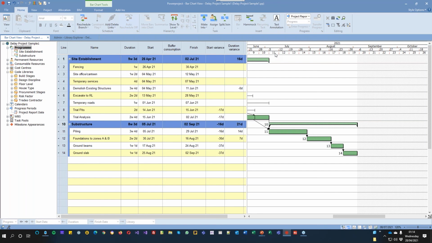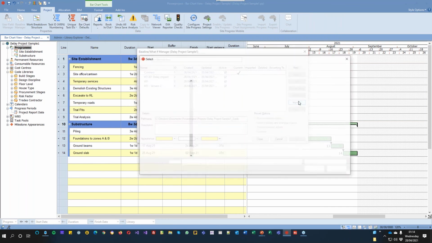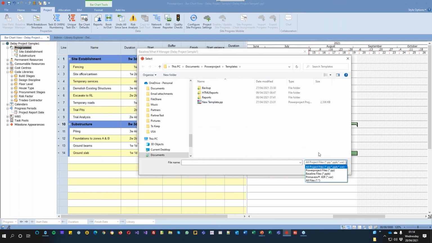Someone's asked about exporting baselines to P6. When you export from or to P6, it's an XER, so it doesn't contain the baseline data. You would have to import it as a separate XER file, but it would maintain the dates as they are in there. So an XER doesn't contain the baseline, but you can export the baseline as an XER from P6, and then inside Powerproject, in your baseline manager, you have an import option.